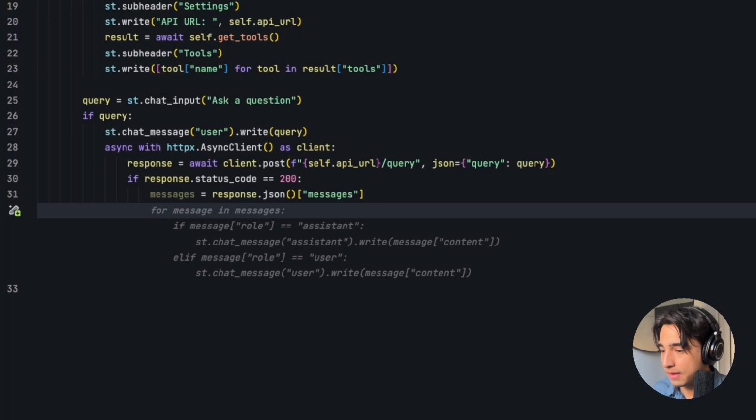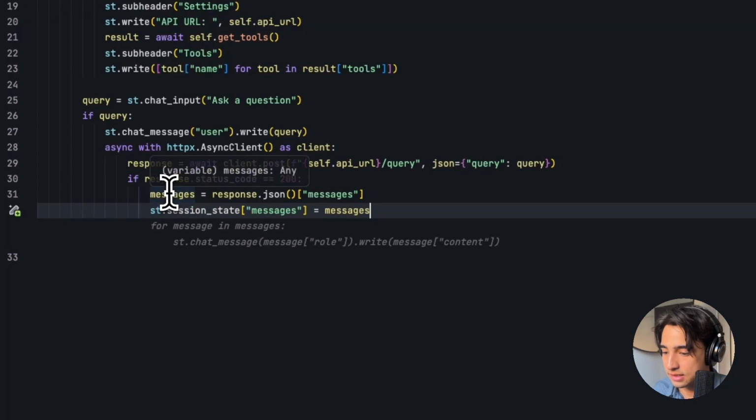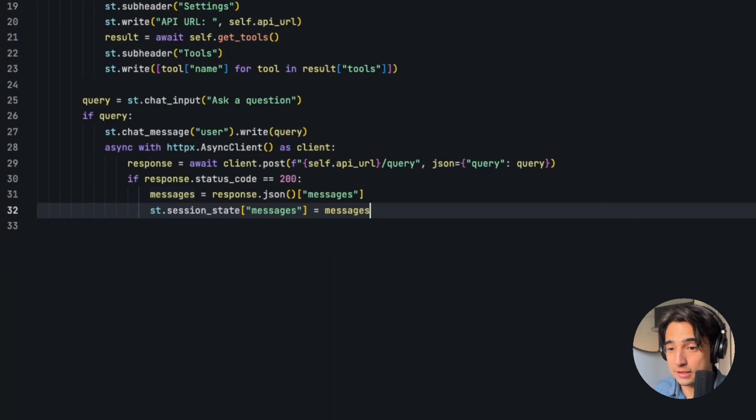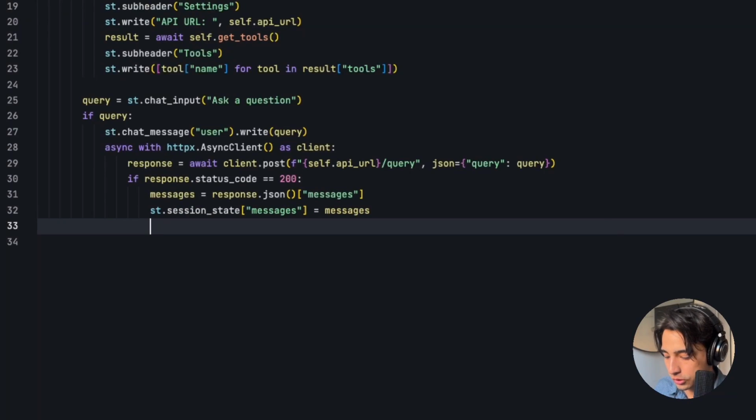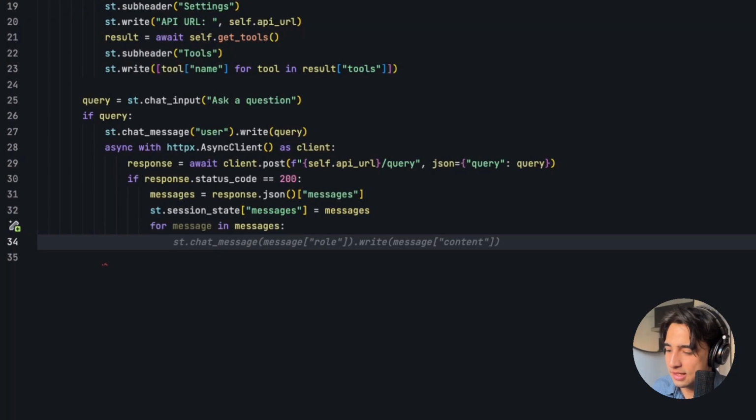Now, after that, we update the session state of messages, and we set it to these new messages that we have right here. And there you go. After that, all that we have to do is display the messages, every single one of these messages, in our UI. And in order to do that, it's also very straightforward. All you're going to have to do is for message in messages. You could do it like this.